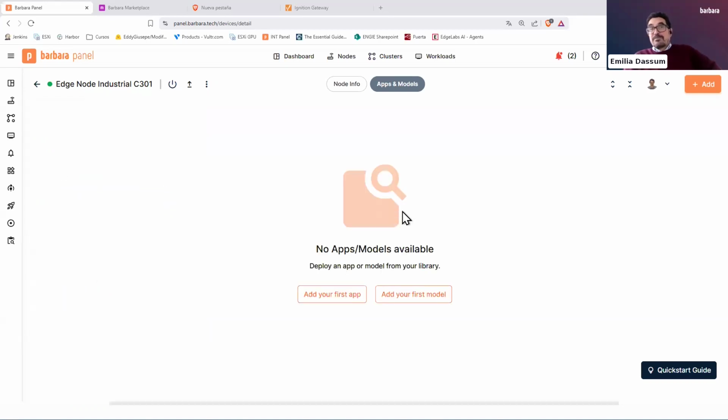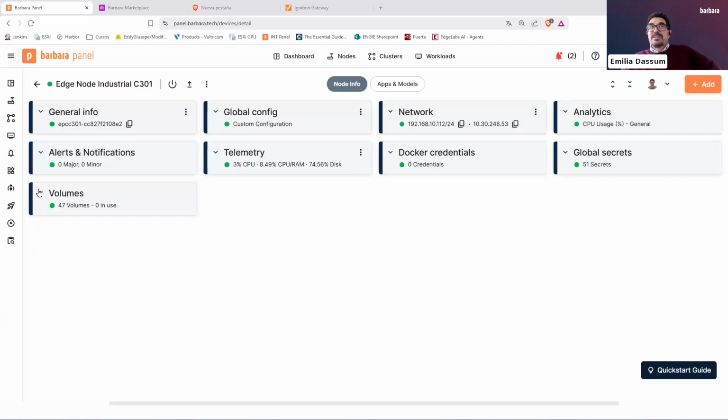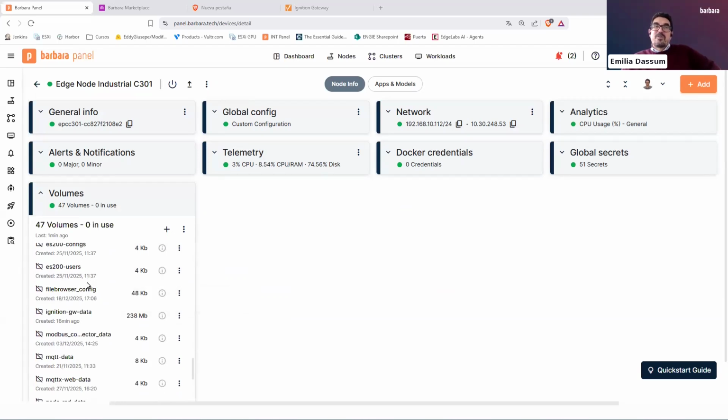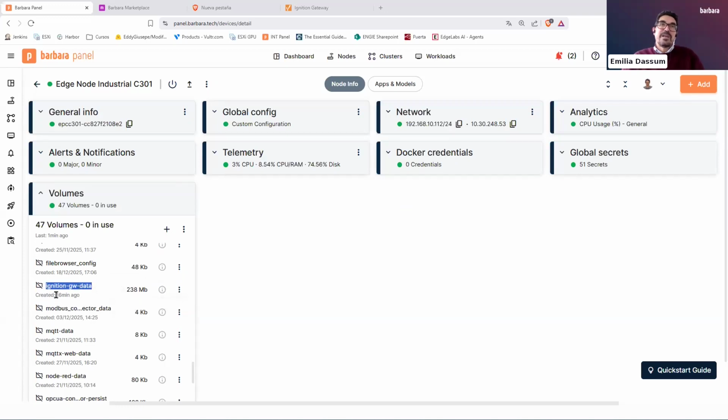And we don't have anything about Ignition anymore, but check that if I go back to my volumes, I will still have here, among others from other applications that had been installed in this edge node, the Ignition gateway data, which was created 13 minutes ago and now takes 238 megabytes. So the data is here. If I now deploy Ignition again, I will not lose anything because all the data is still in this volume. I just need to delete the volume manually if I want to do that. But if not, all the data will be kept in my edge node, which is something very, very useful.